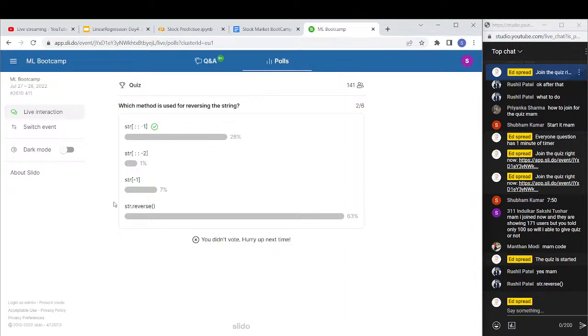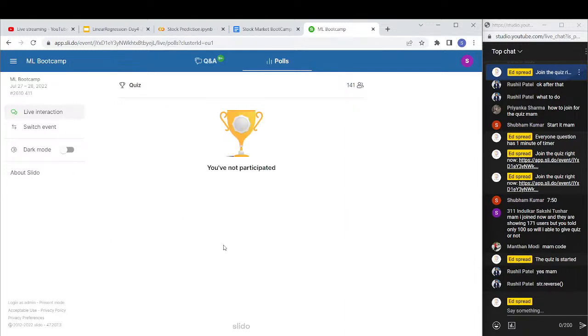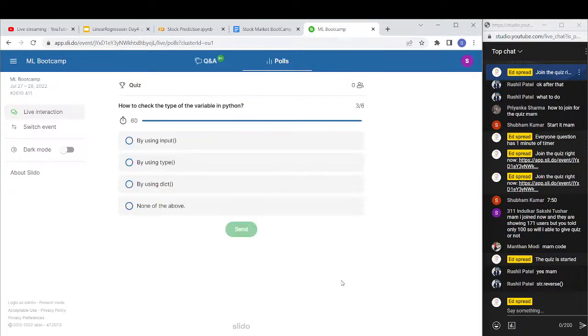There is no reverse function. I already told you this at the beginning of this session also. For strings in Python, we don't have any reversing function. For that, you have to explicitly define that function yourself. Now, next question: how to check the type of any variable in Python? We have done this in every class, I should say. We have discussed this so many times. How to check the type of any variable in Python.